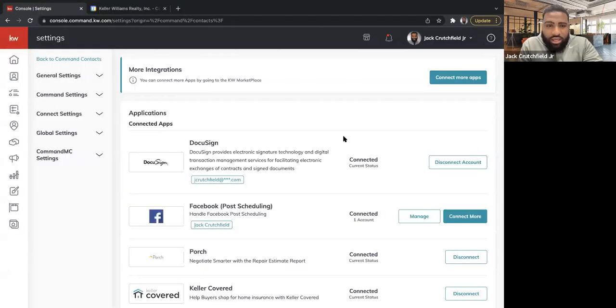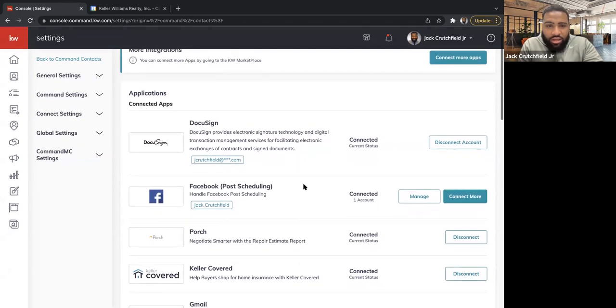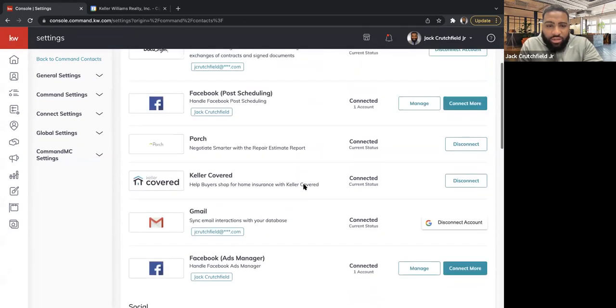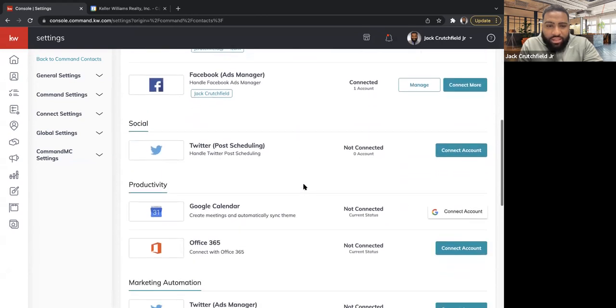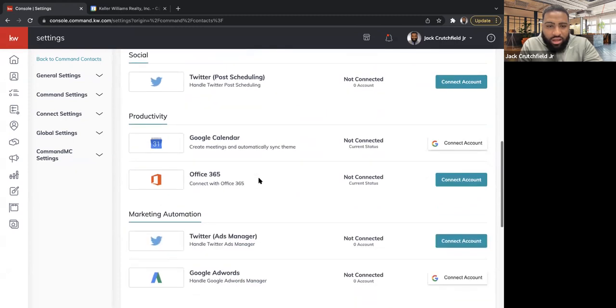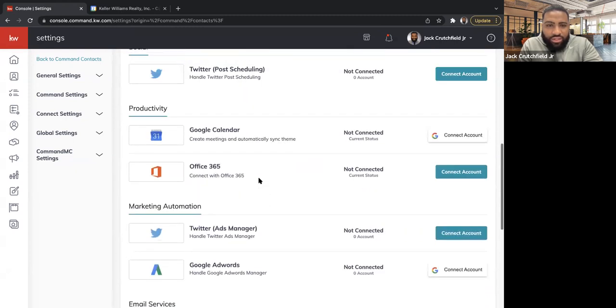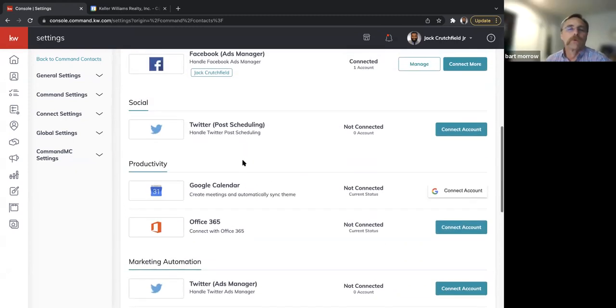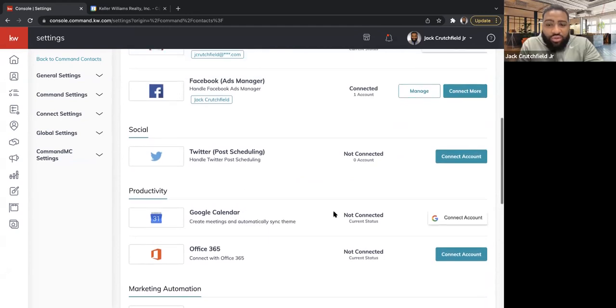So let's go back. For this particular setting, we always have connected applications and connected apps here. Then we have Gmail under connected apps, and under productivity we have Google Calendar, or maybe marketing email services. Okay, so I don't have Google Calendar under productivity. Okay, so as long as you have Google Calendar, that's a-okay.